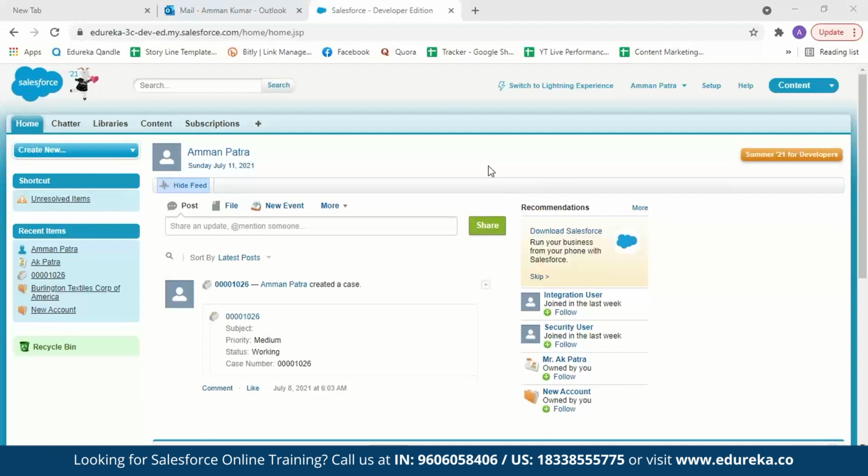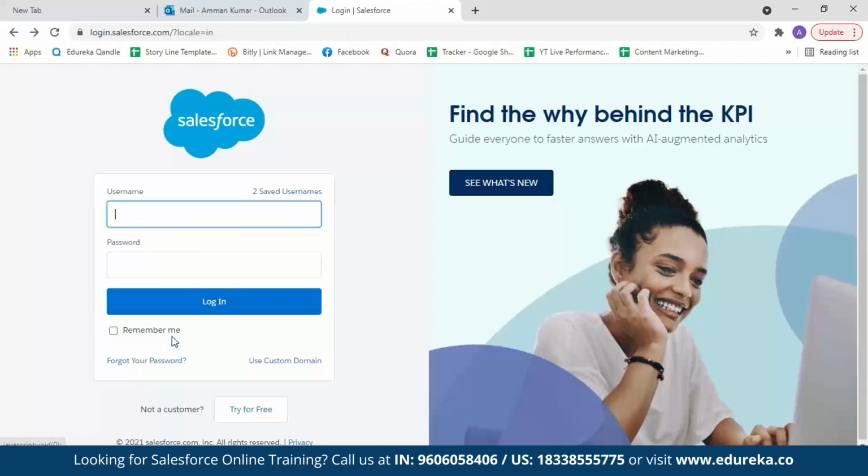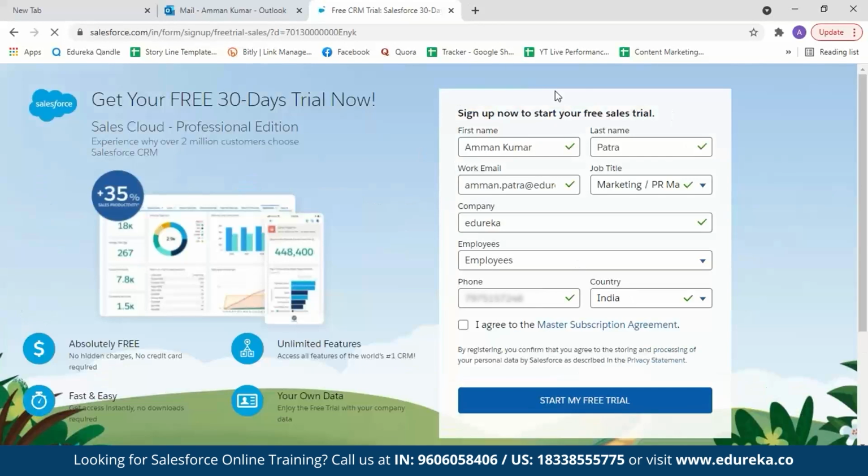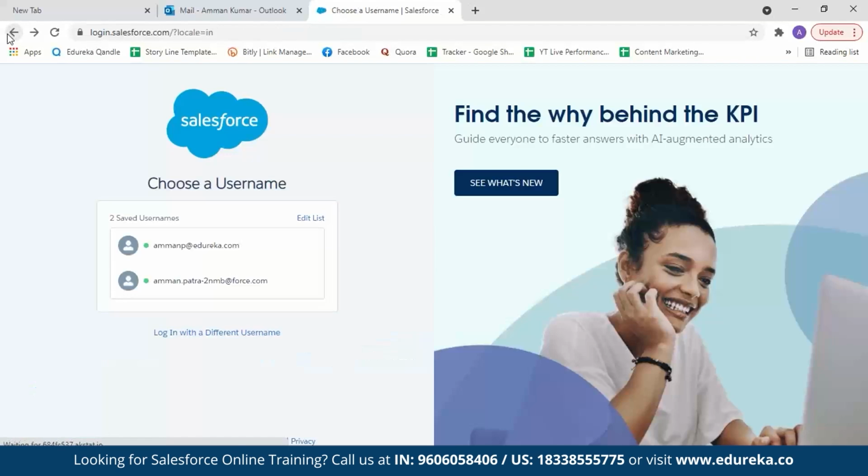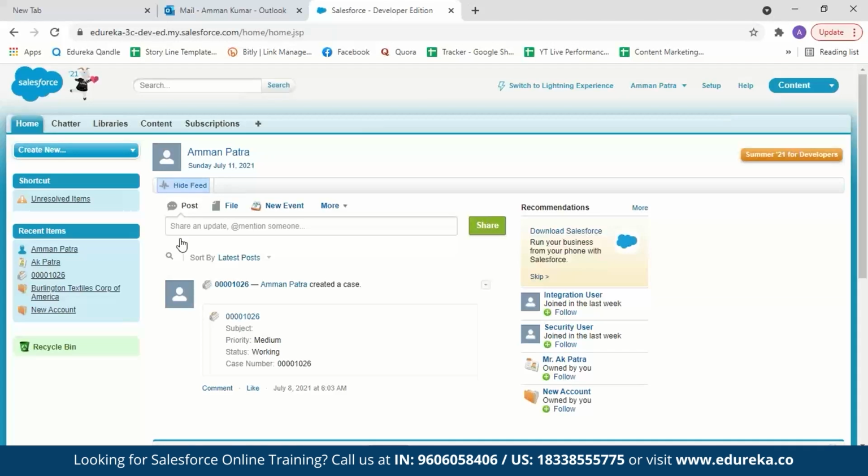Now, if you're new to Salesforce and you haven't created your account, let me go back. Just click on try for free, then enter all your details over here and click on start my free trial. But as I have my account, let me just log in.